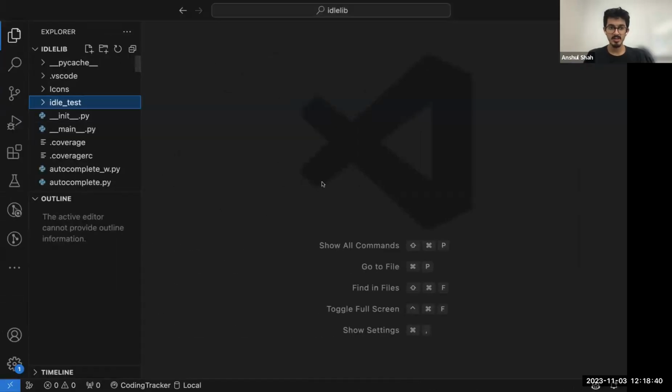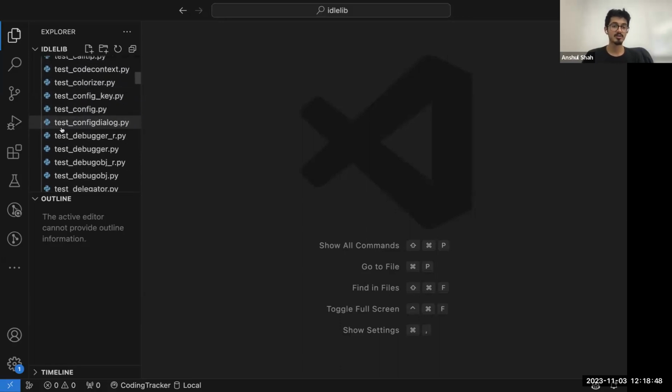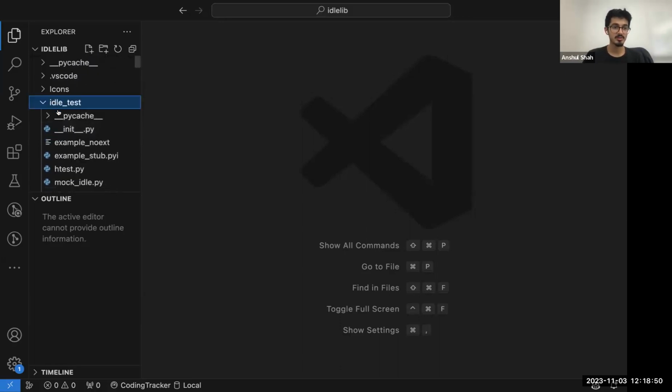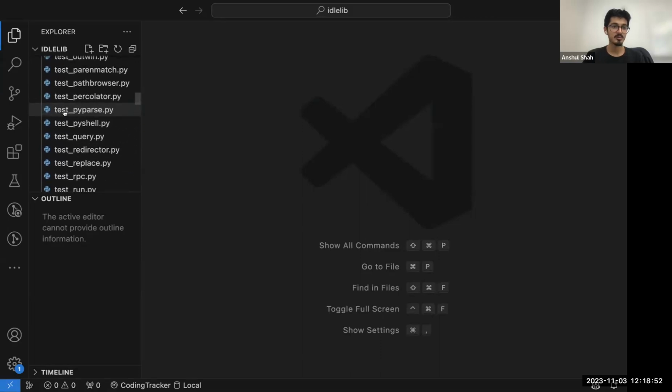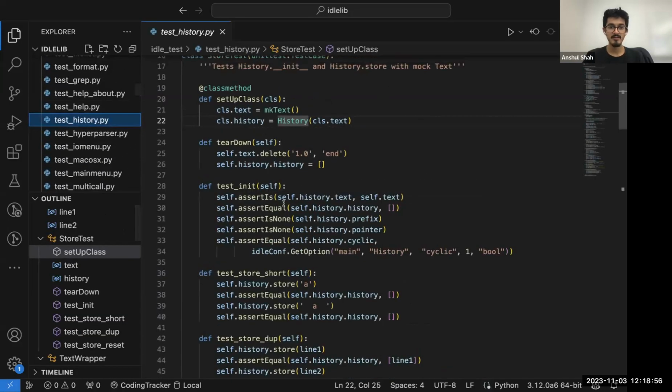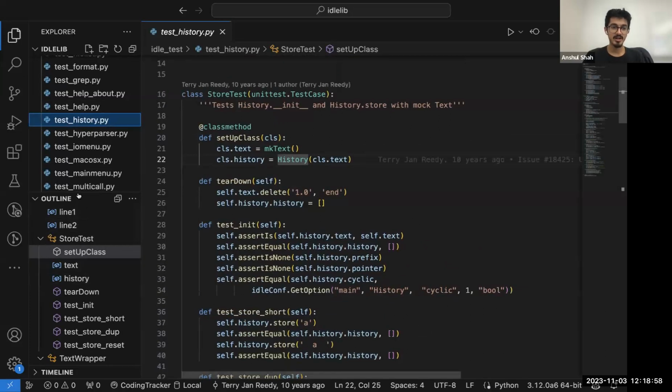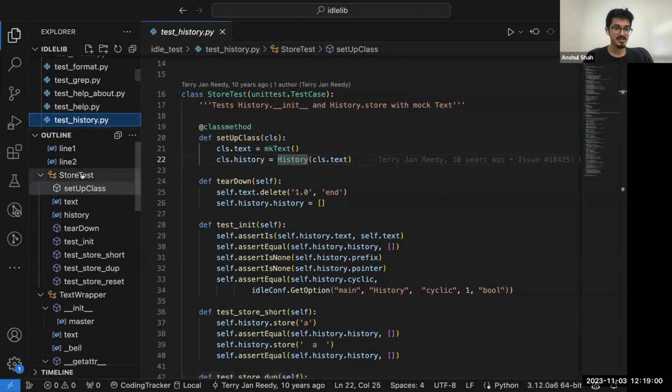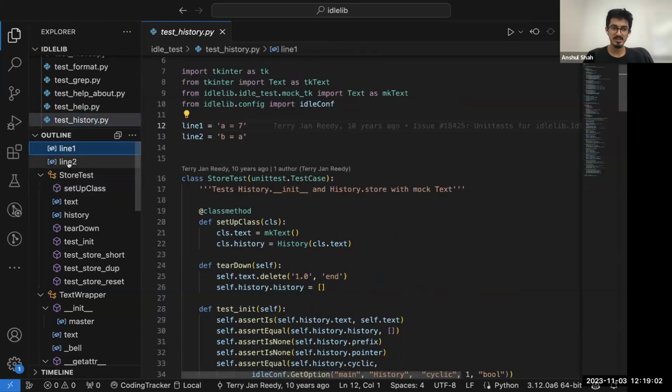So to start this demonstration, here we have just a blank VS Code. We'll want to start by going to the test history file. To do this, we'll open the idle test folder and scroll down to test history, which will be here. And here, this is where I think the outline view can be helpful. You can see all the different tests. You can see we start with line 1 and line 2 up here.